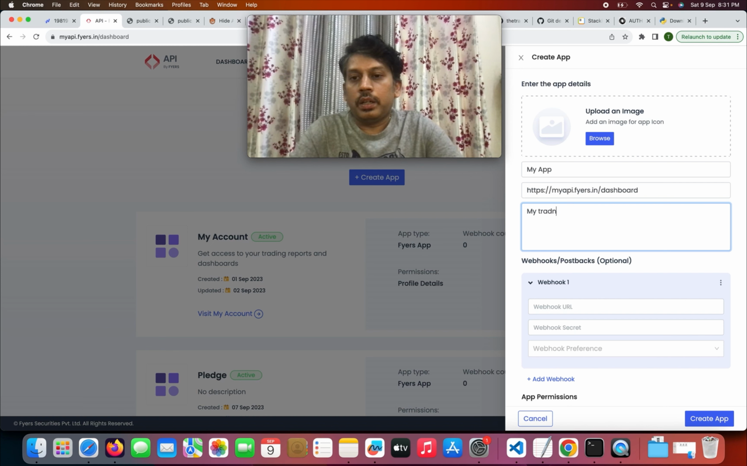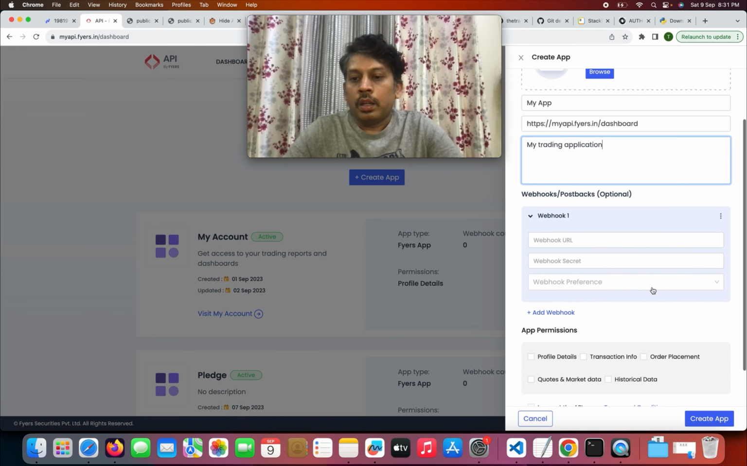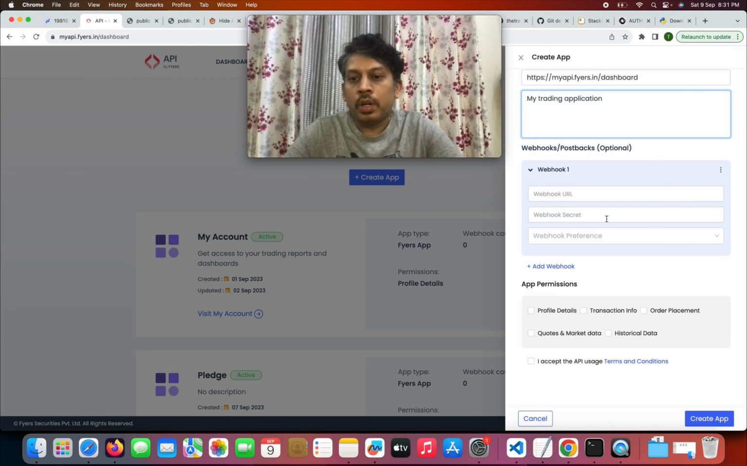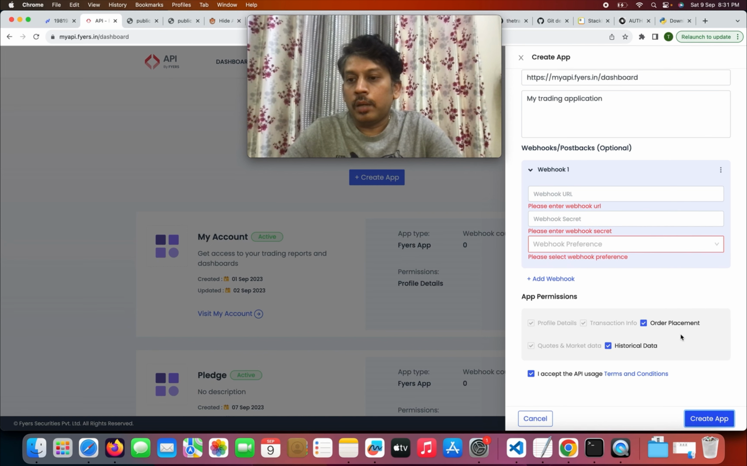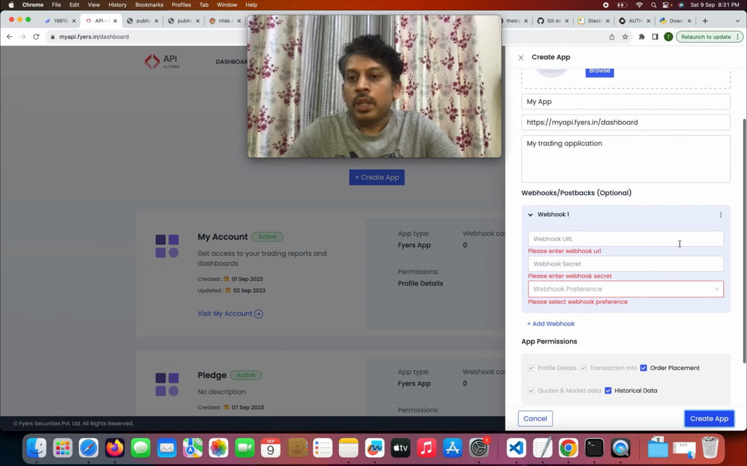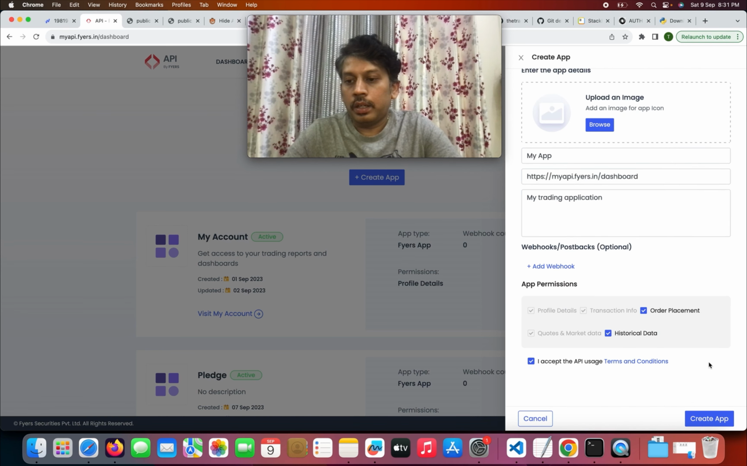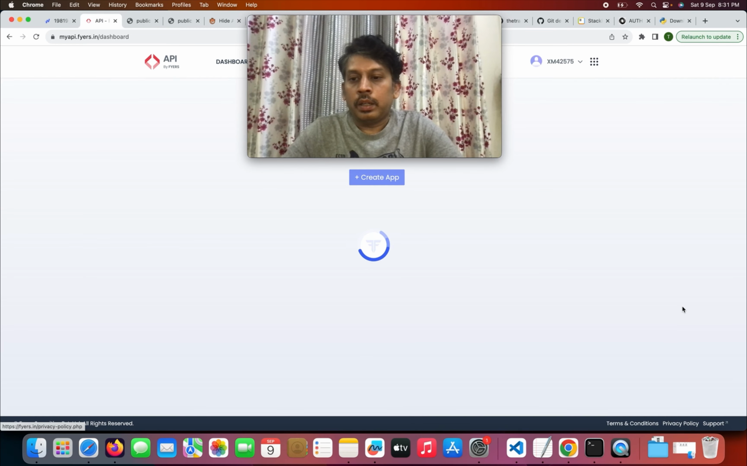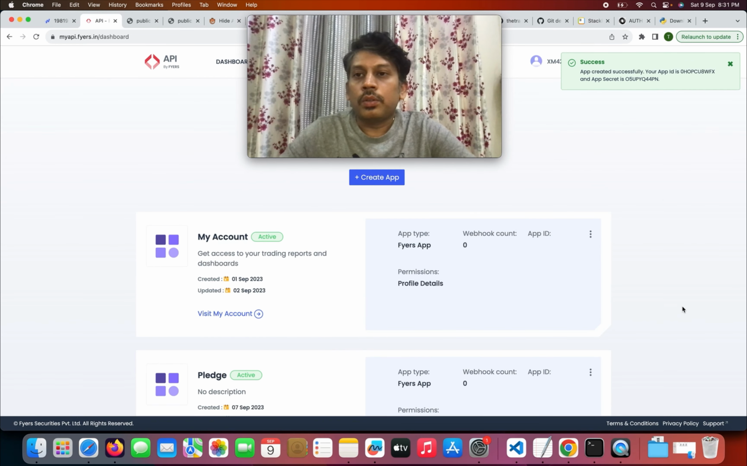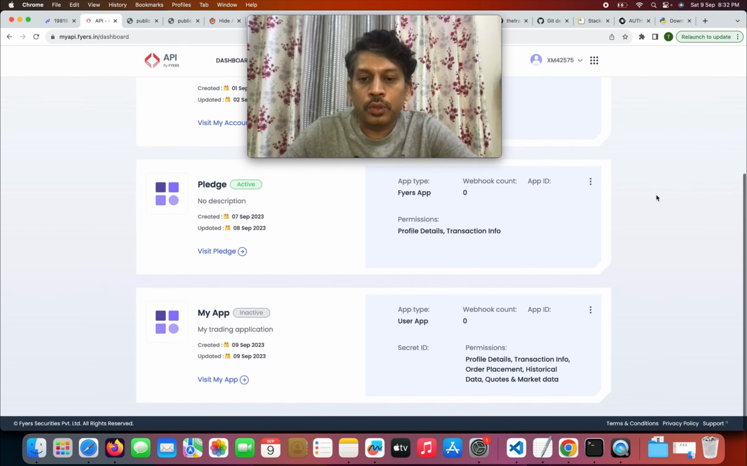Probably I will say my trading application. And we don't need any webhook. And for app permissions, you select all of them and then click on I accept and then create the app. We don't need webhooks at all, so we can delete that and now go ahead and create the app. We got a success notification here that the app got created successfully.